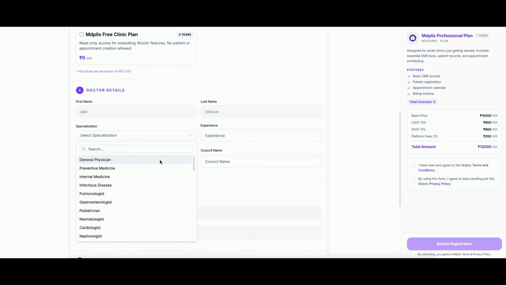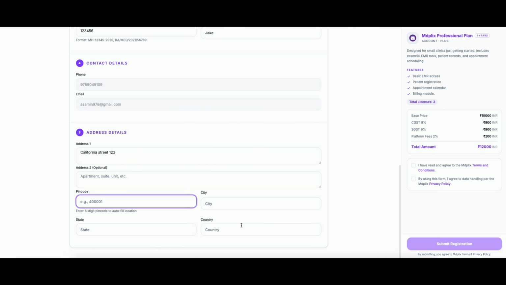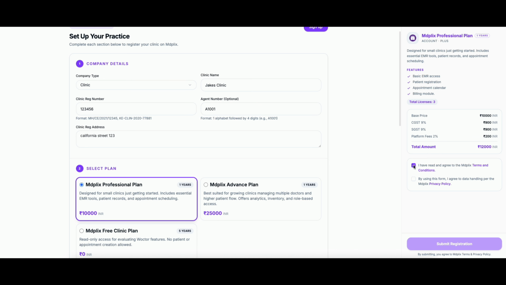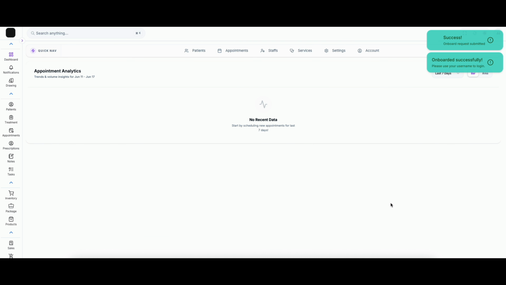Fill in the required doctor details as well, the specialization, the experience, the address. After filling in the required details and accepting the terms and conditions, simply click on Submit Registration and you will be successfully onboarded on MDPLIX.